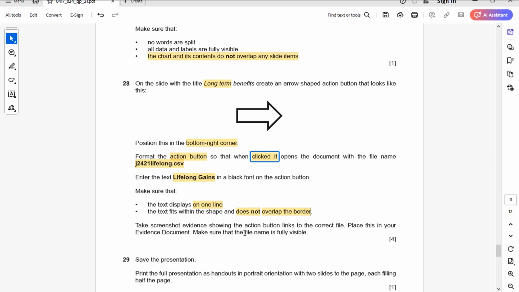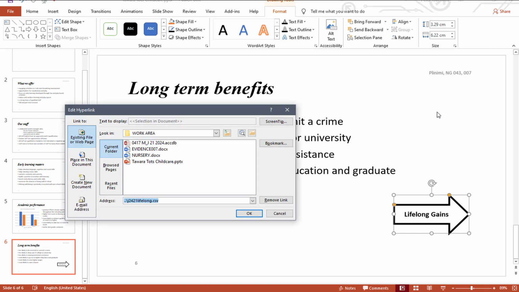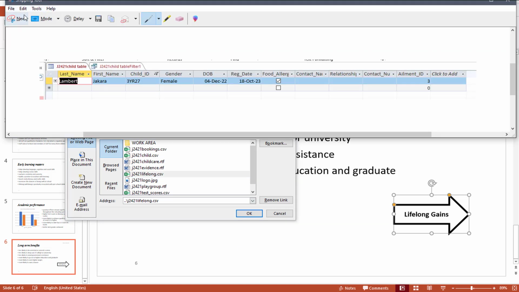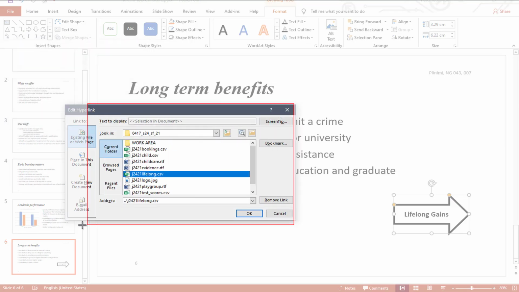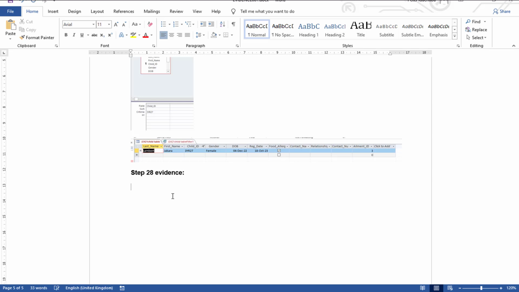So we've done that. Take a screenshot to show the action, the action button links with the correct file, and place this in your evidence document and make this very visible. So next we'll right click on it, edit link. Take a screenshot of this. So at this point we take the screenshot and paste in our evidence document. Copy step 28 and paste in our evidence document.